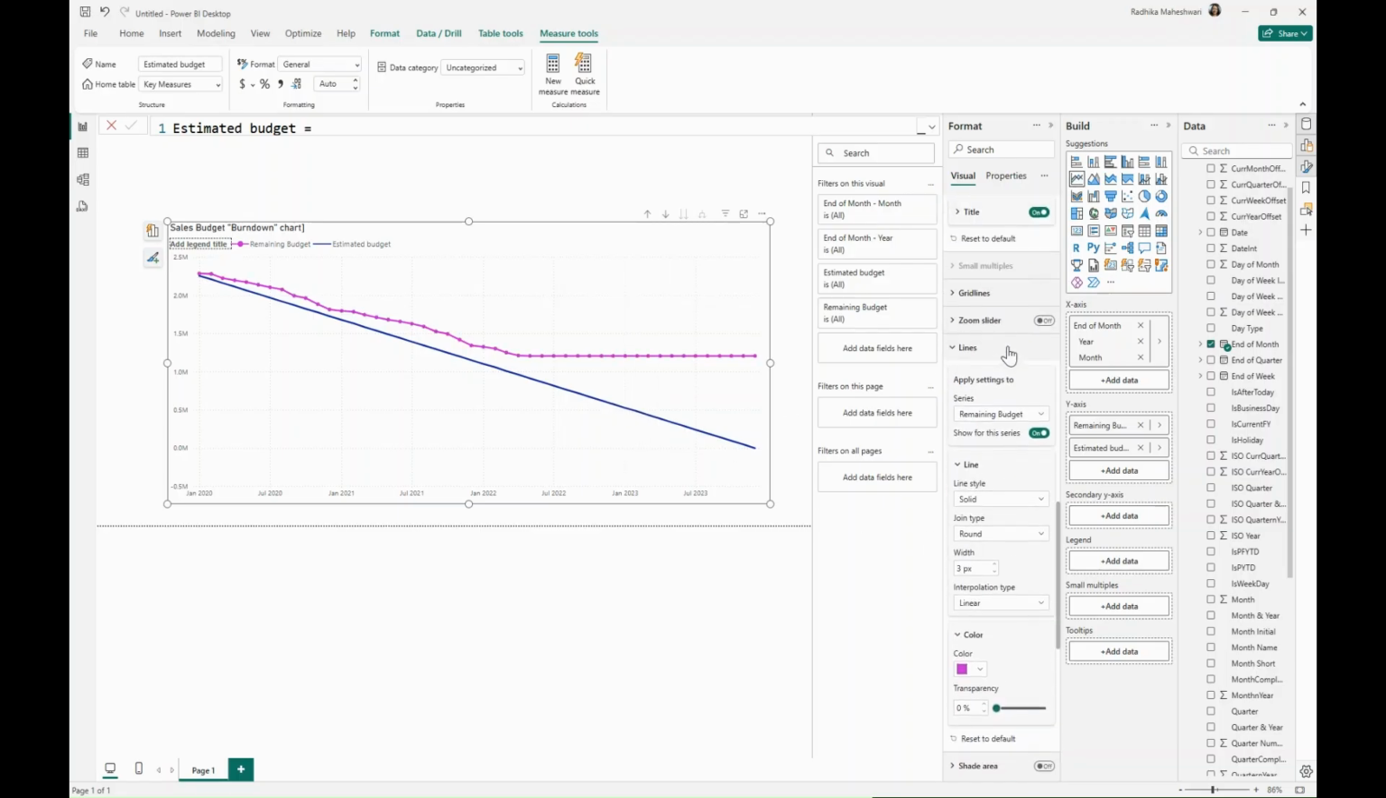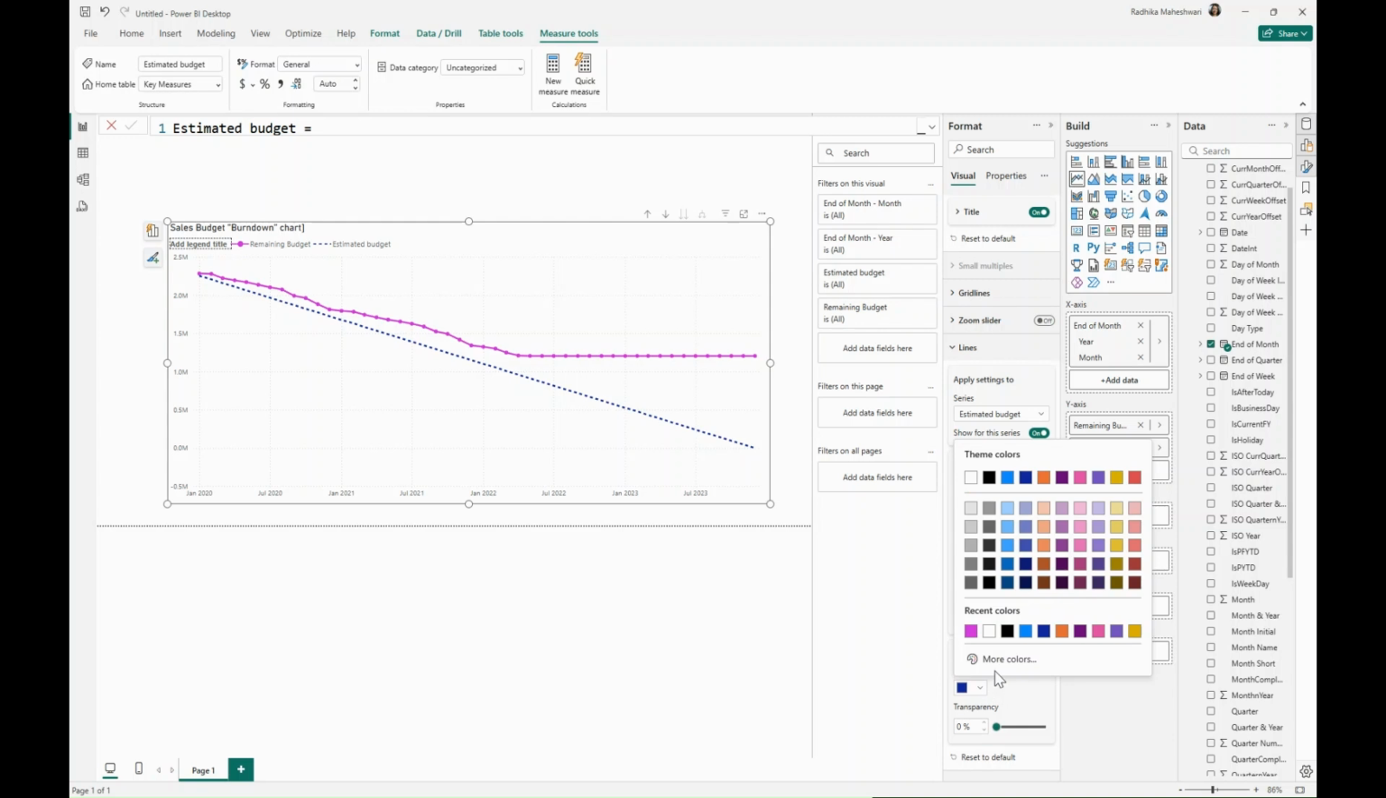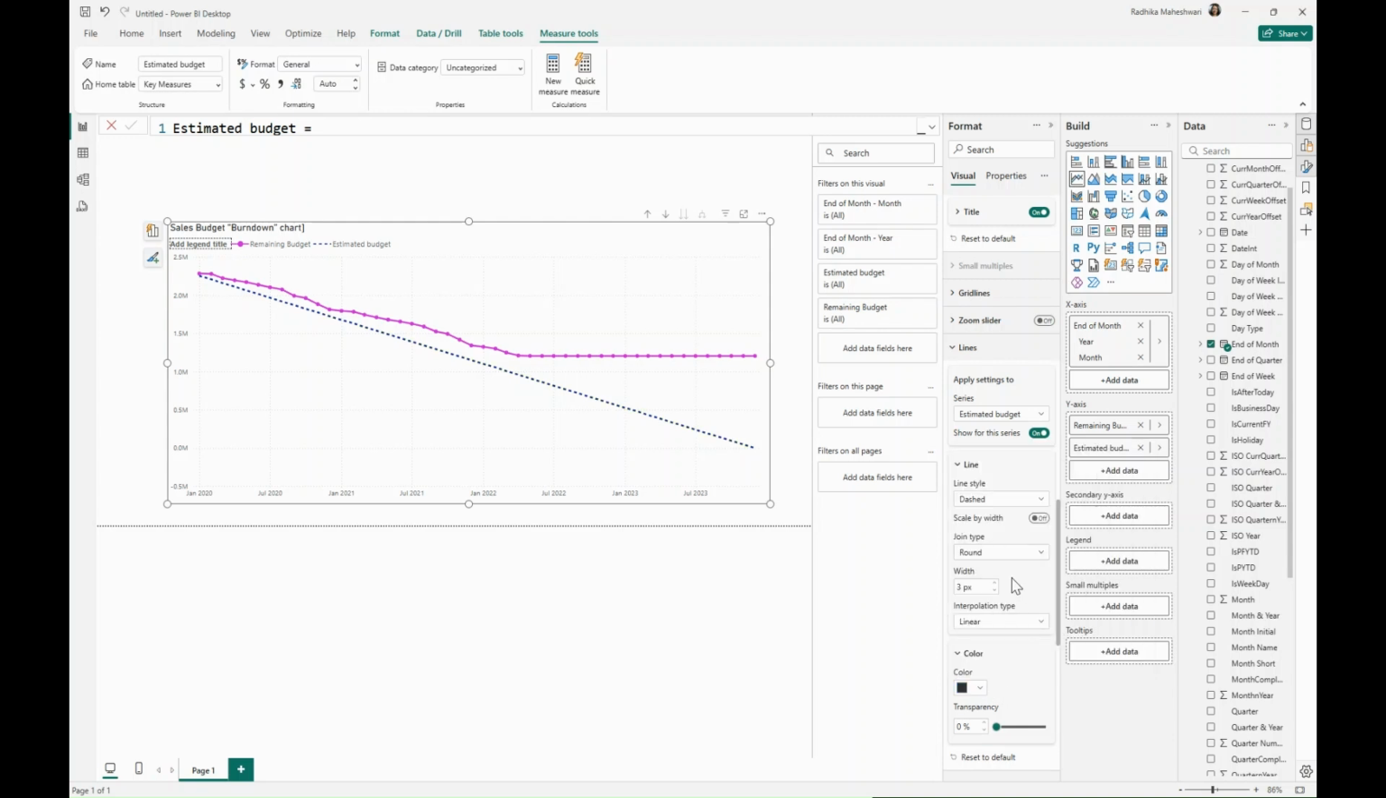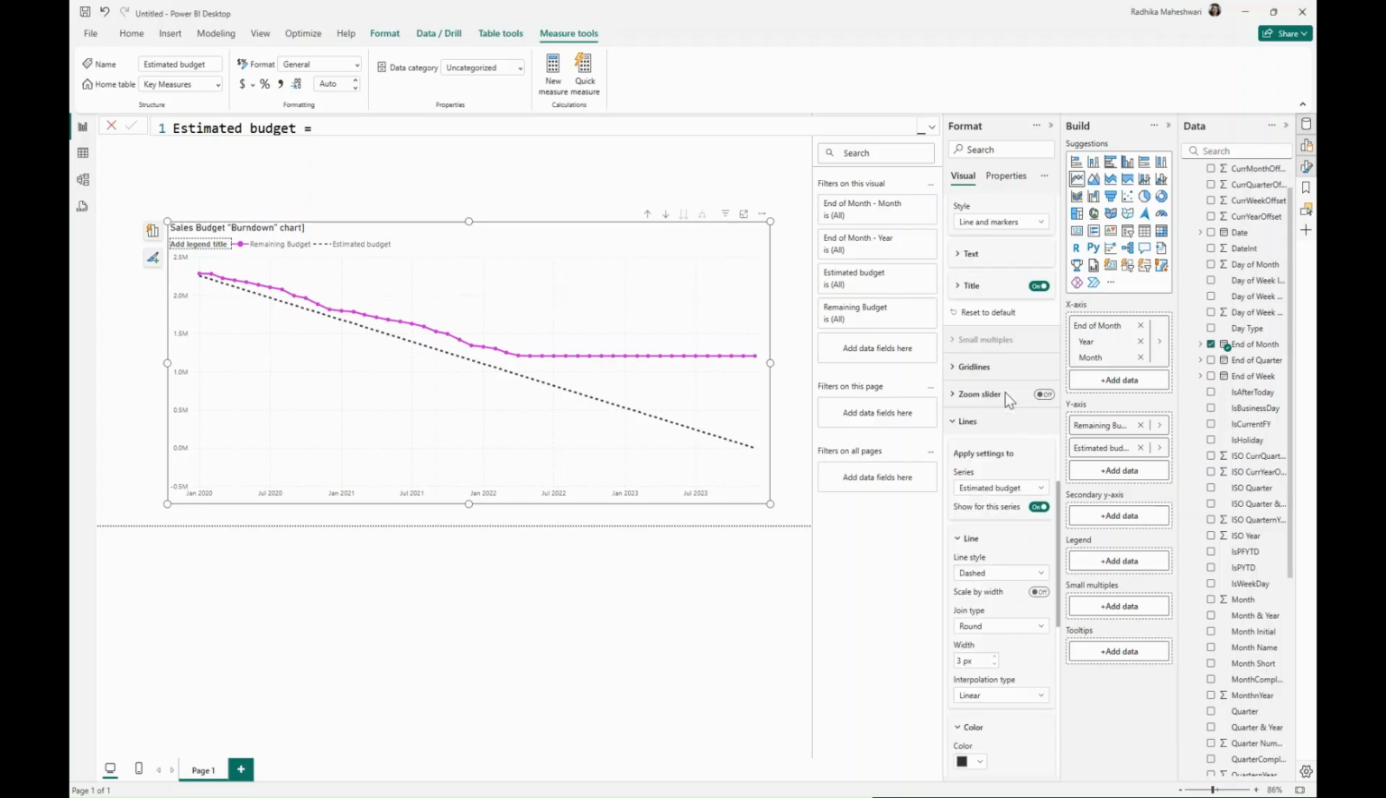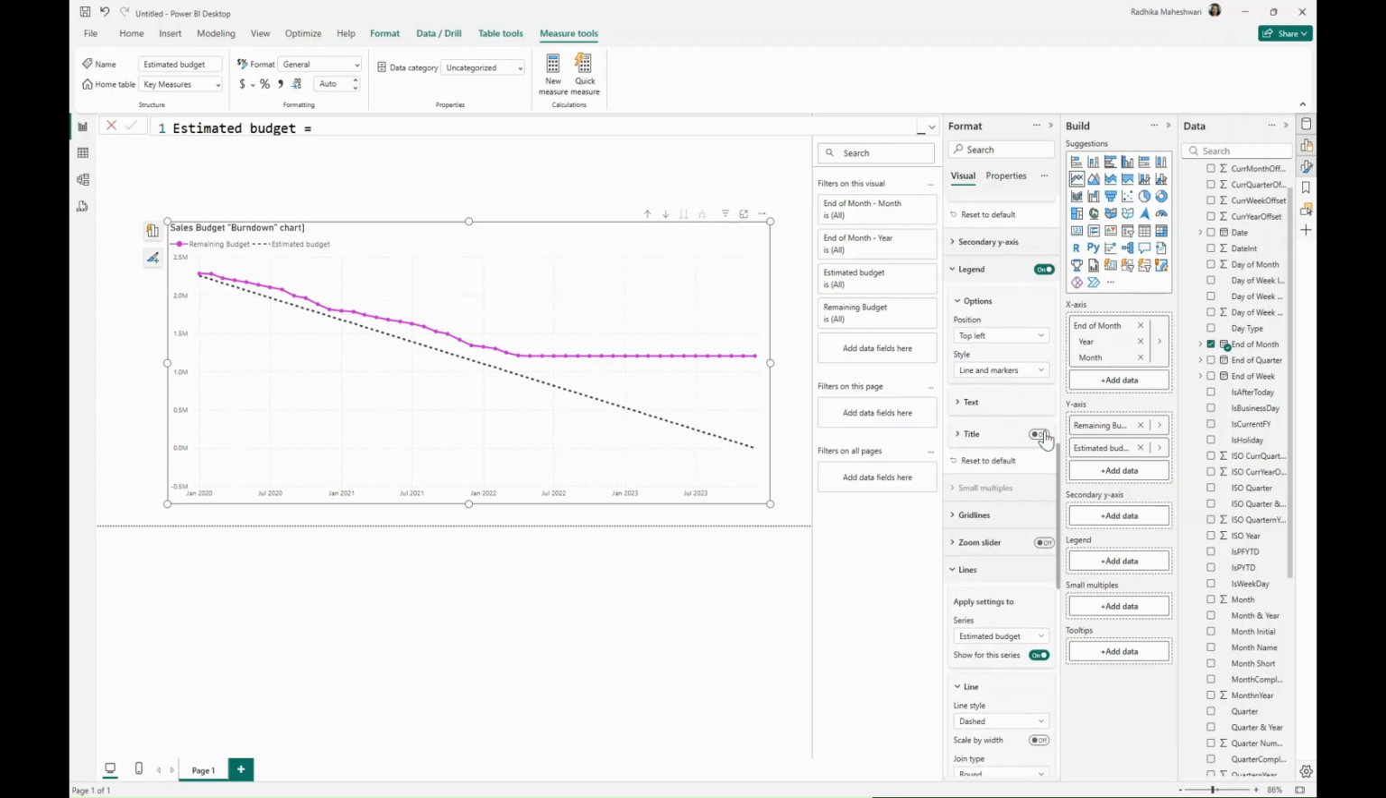Then going into the estimated budget, it should be a dashed line, and it should be gray in color, so I'll choose dark gray. We don't want the legend title, so I'll just turn that off.